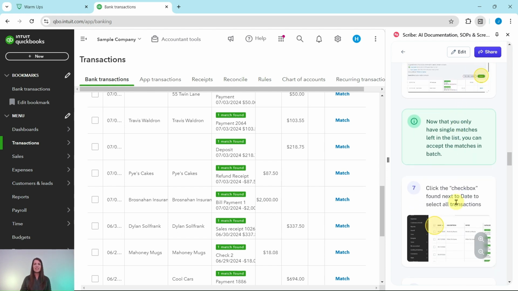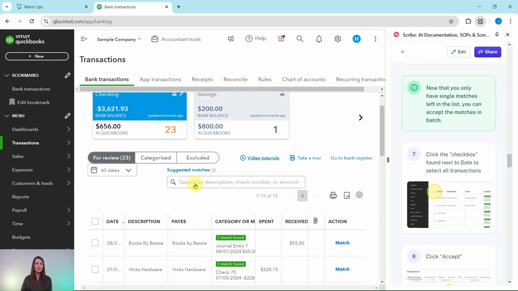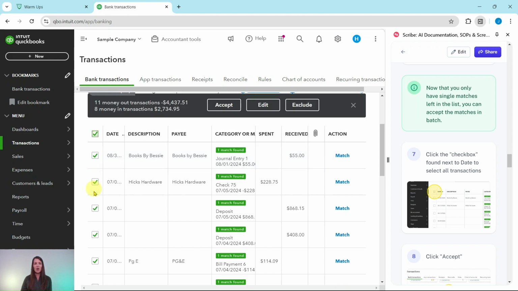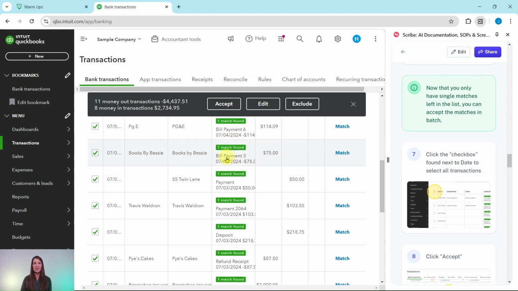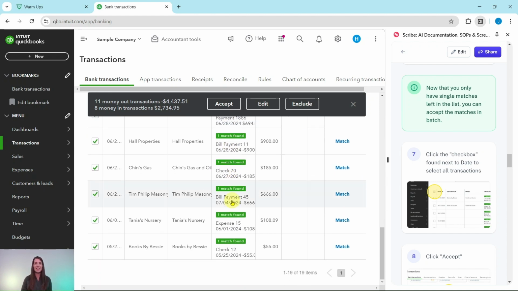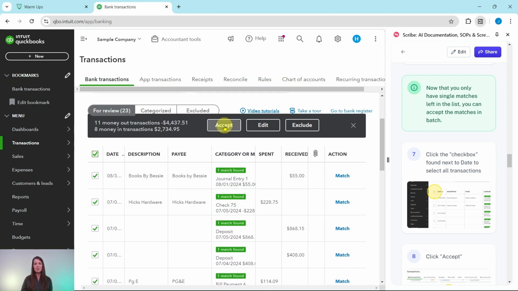All right, so now that we have done that, we should only have single matches left on the list. So we can accept these in batch. Rather than clicking on each one individually, we are going to scroll to the top here and click on the checkbox to select all of the transactions. And if you want to do a quick scroll, you can see the green box that says 1 match found for each transaction just to verify it. So now that we have verified, let's click on the accept button here on this black bar that just appeared.